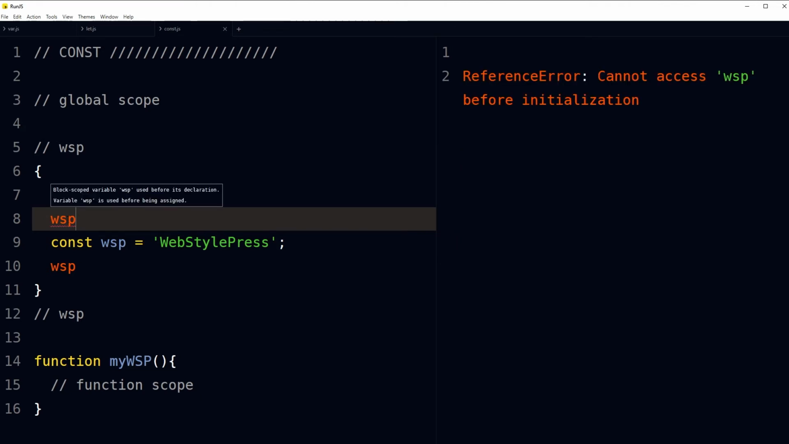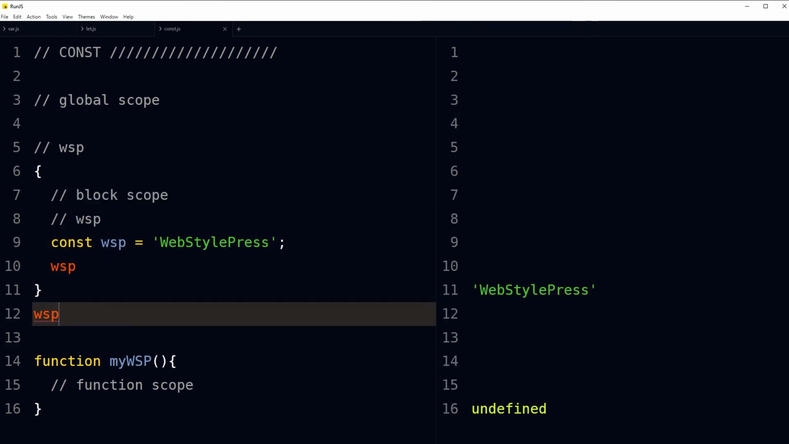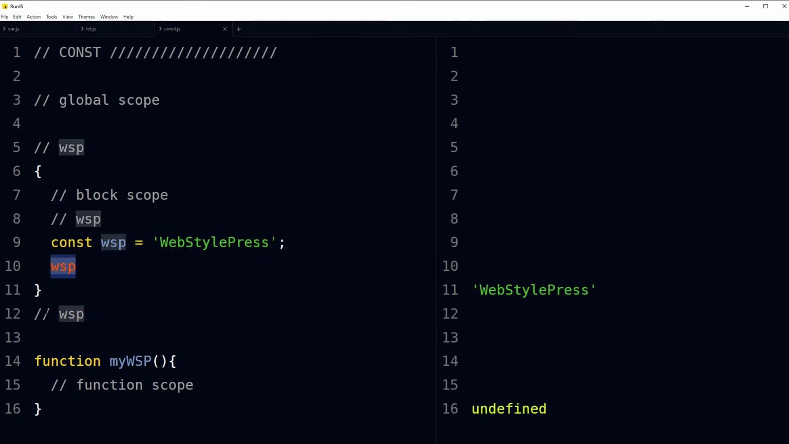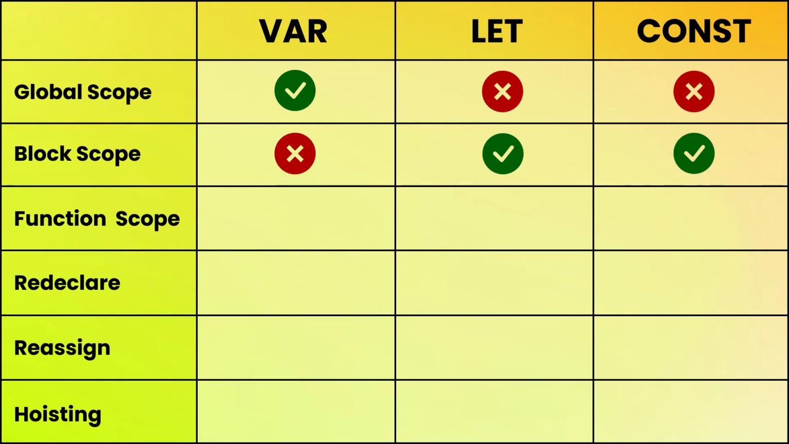Inside block before declaration, block recognizes const presence at the top, but that is not usable. It shows the same error message as let. Error says cannot access variable before initialization. Block scoped variable used before its declaration. Variable is used before it's assigned. And after declaration, outside block, same behavior, cannot find name WSP. WSP is not defined or variable is not defined. So these examples make clear that let and const have block scope, but var does not have block scope.